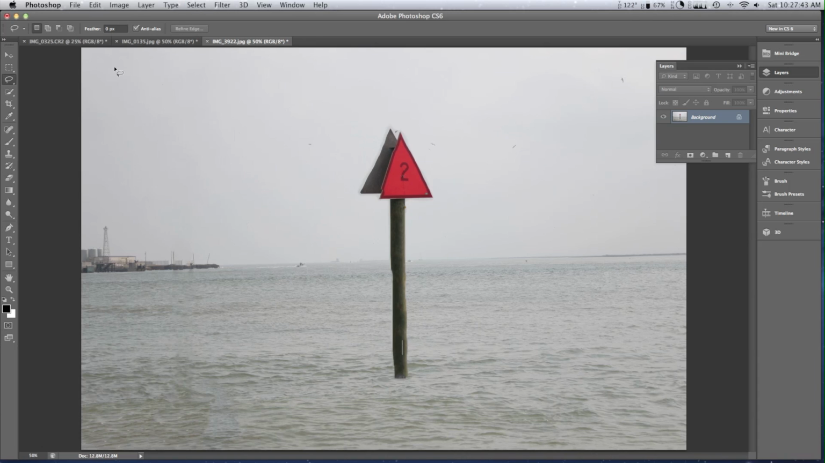Now this is a pretty tame example because it has a nice plain background, the water's not very nice, but it is a pretty plain background, not complicated, but I think that's pretty much what the tool is intended for.